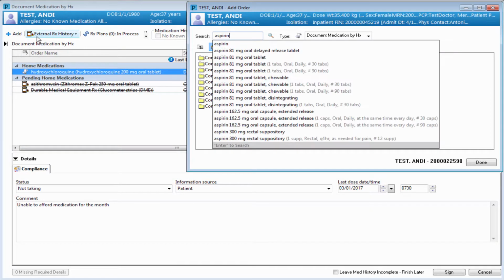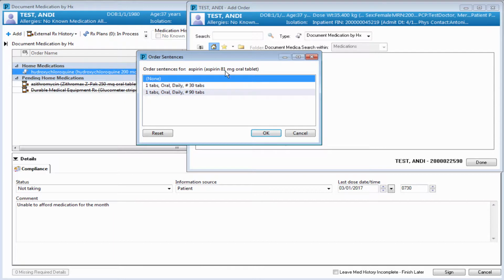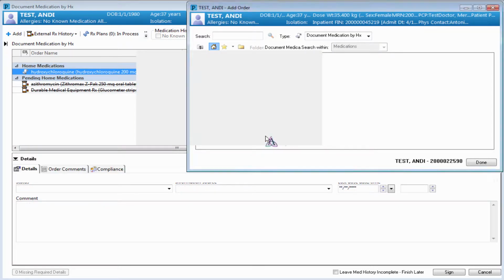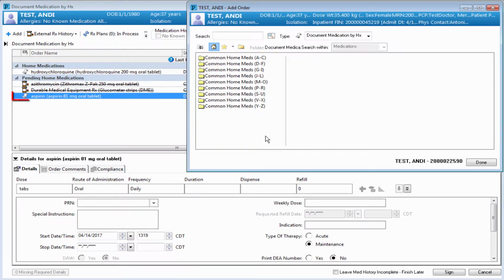Note that there are several options for each drug, including selections with dosing strengths attached. If possible, choose the selection without instructions listed. You can enter that information next. Once you select the name of the medication, it will show up on the home medication list in the background.